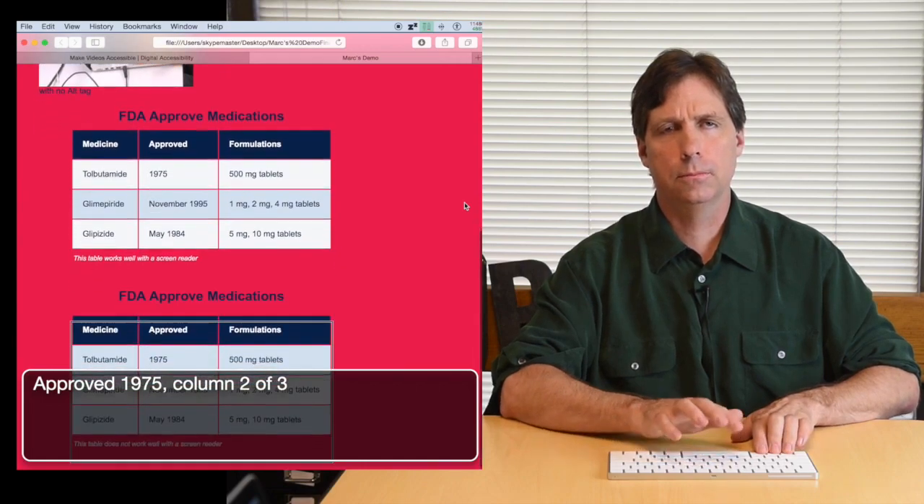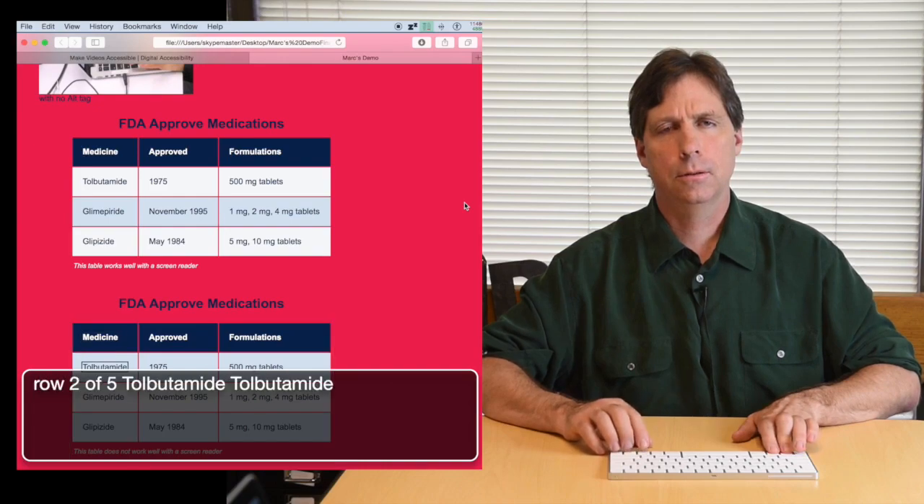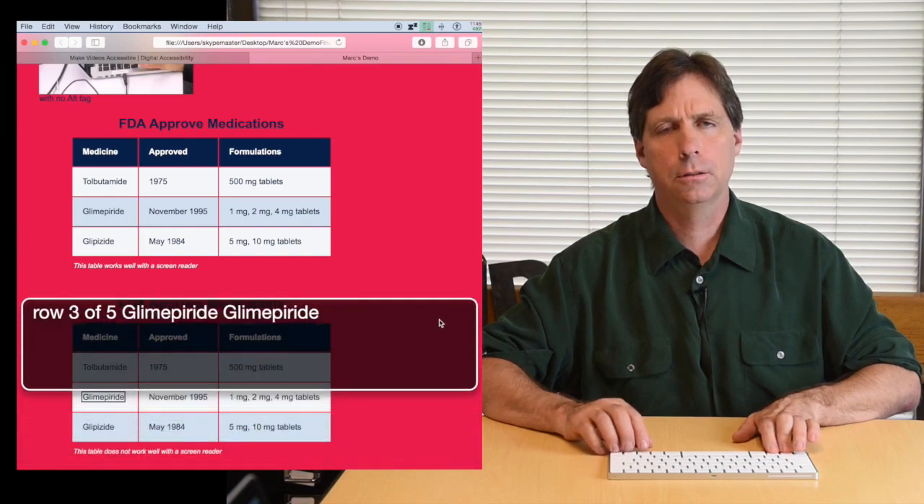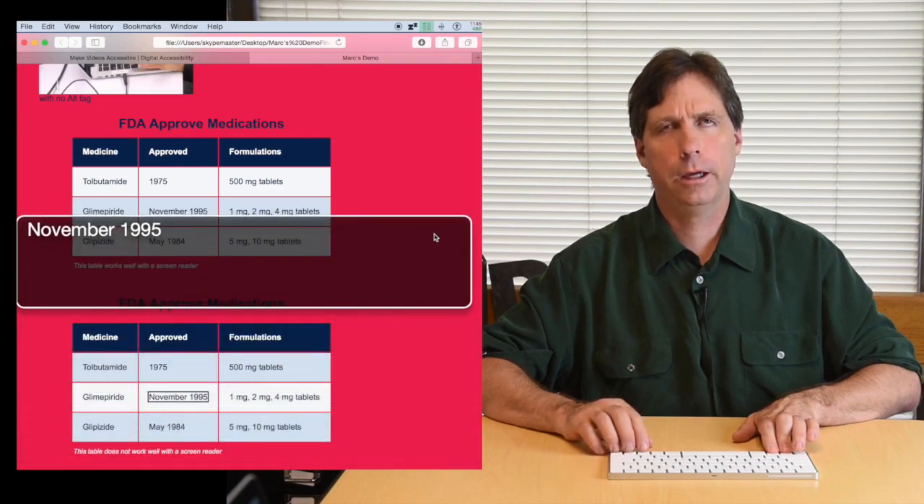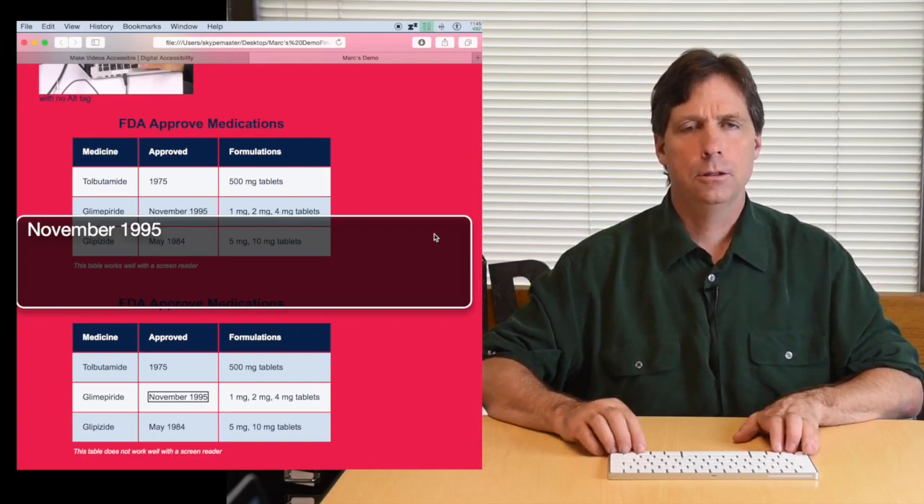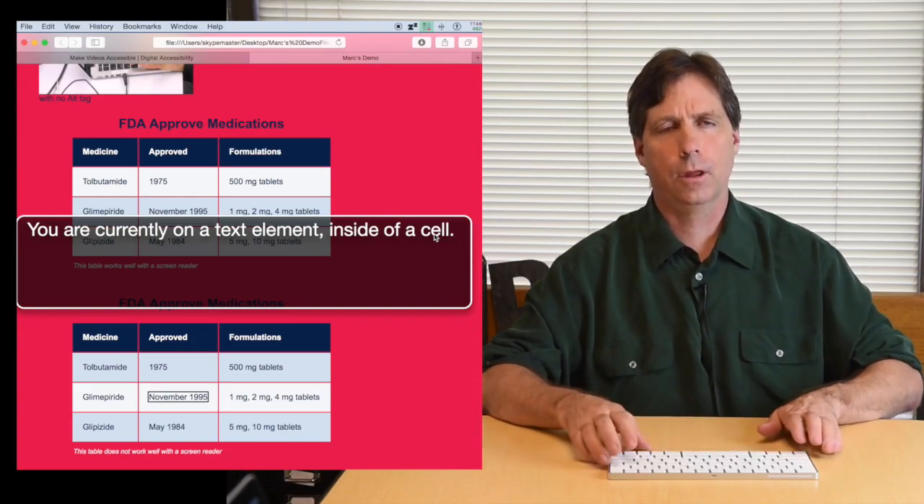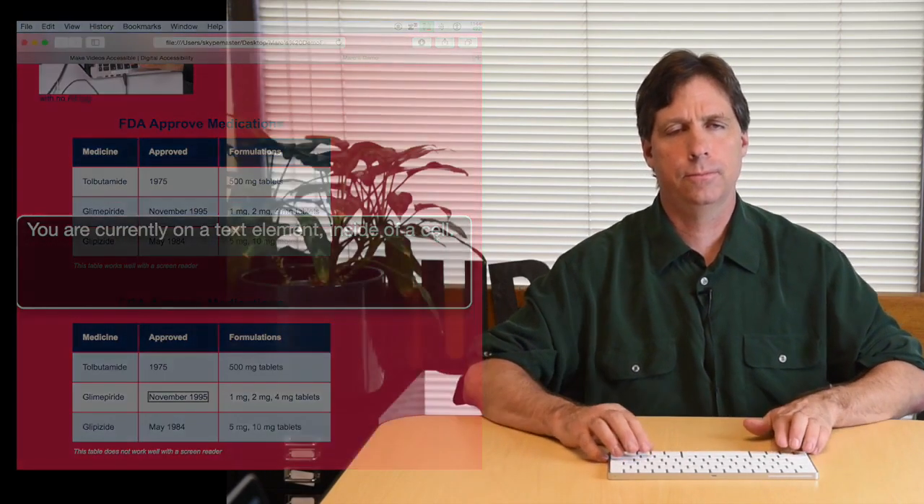I'll go to the table, 3 columns. Second table on the page. Medicine. Row 2 of 5, tolbutamide. And as I'm in the table, I move across it. Row November 1995. I get a date, but I don't know what that date is associated with. So it's important, as I was saying, to include proper coding tags for all these elements. These are just a few highlights of a screen reader's capabilities and some of the ways in which the experience can fall short for a blind user.